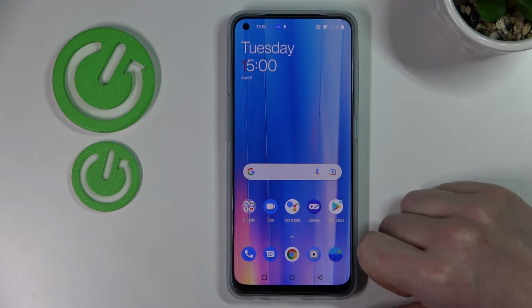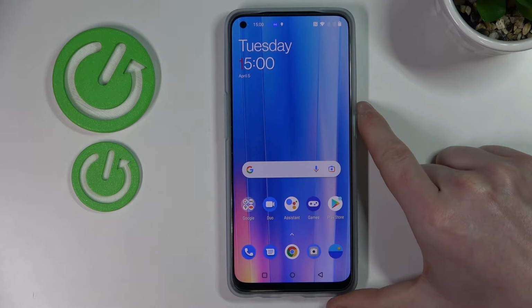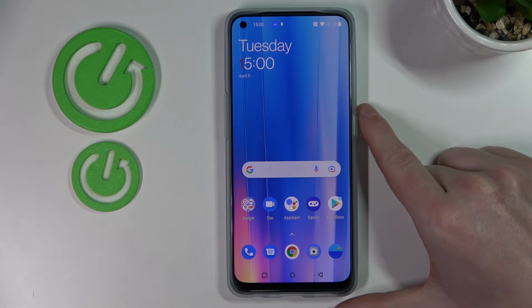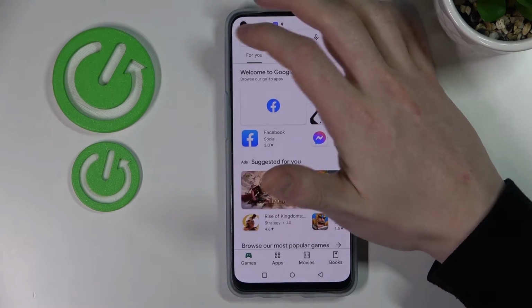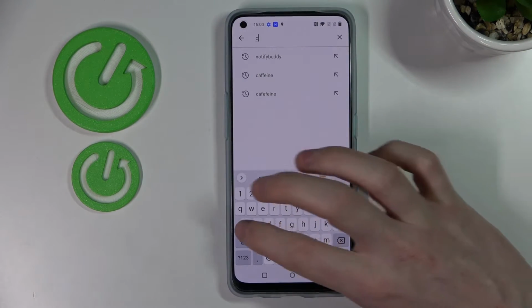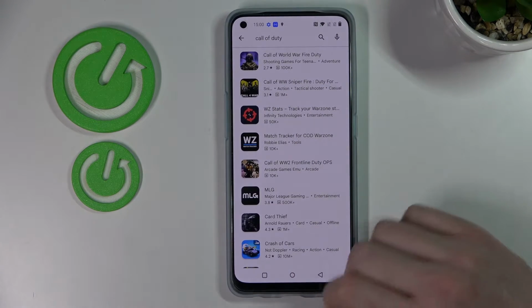Hello, in this video I'm gonna show you how to fix the problem when you can't see Call of Duty on your Google Play Store on your OnePlus Nord CE2. So in order to do that, we'll need to go to our Google Play Store, and from here we can already search for Call of Duty, but it's not gonna show right here.